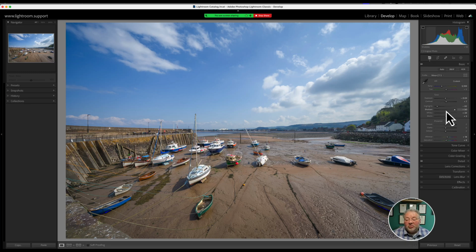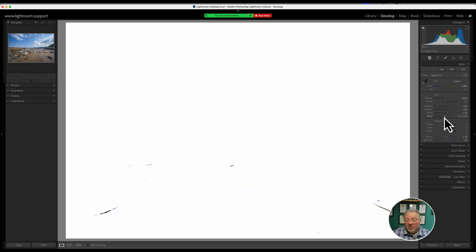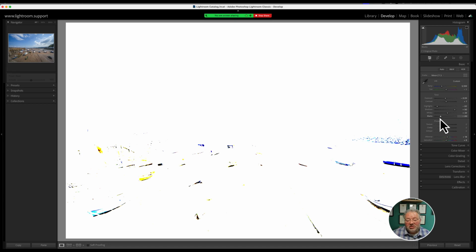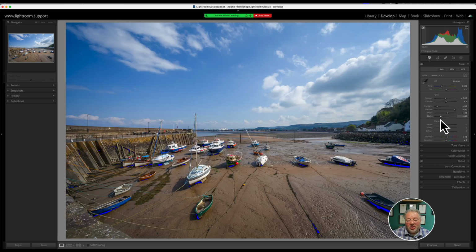So let's talk about modifying keys while we're here. If I hold the Alt or Option key on the black slider and bring the blacks down, the screen goes white, and you can start to see where the black points are. Now, sometimes you might want those to be black. So if I turn the clipping off, you can now see we've got the shadow around these boats. It's more pronounced. The blacks are being crushed.